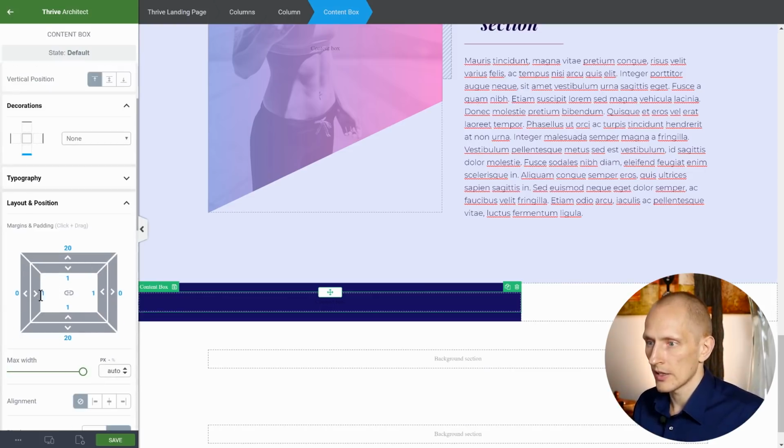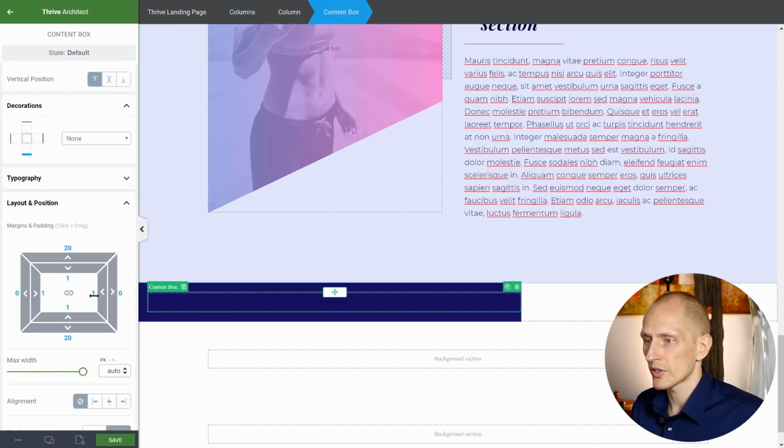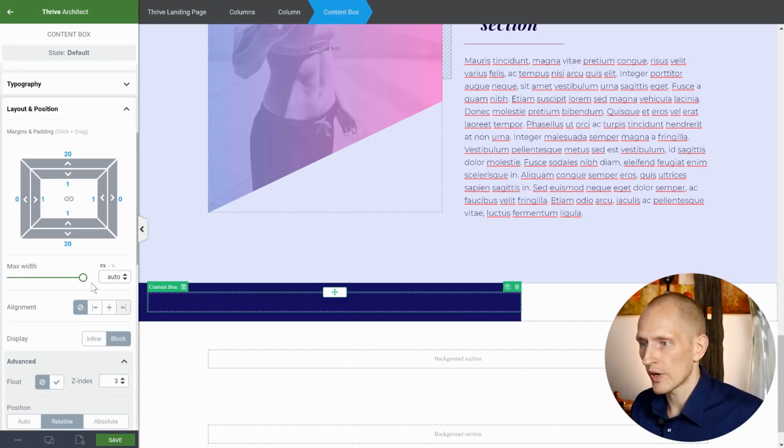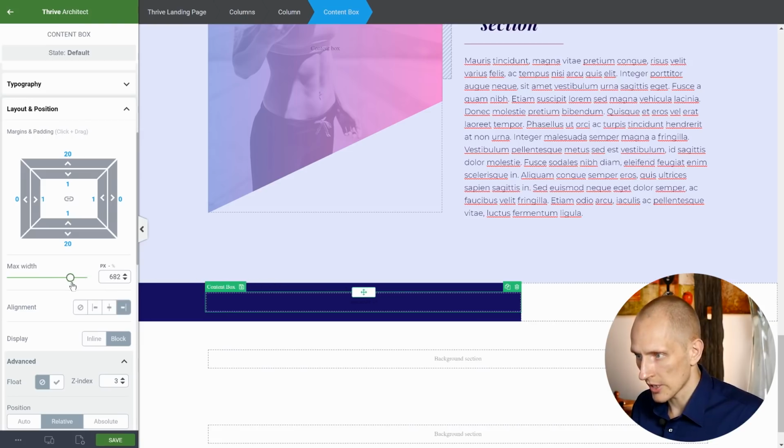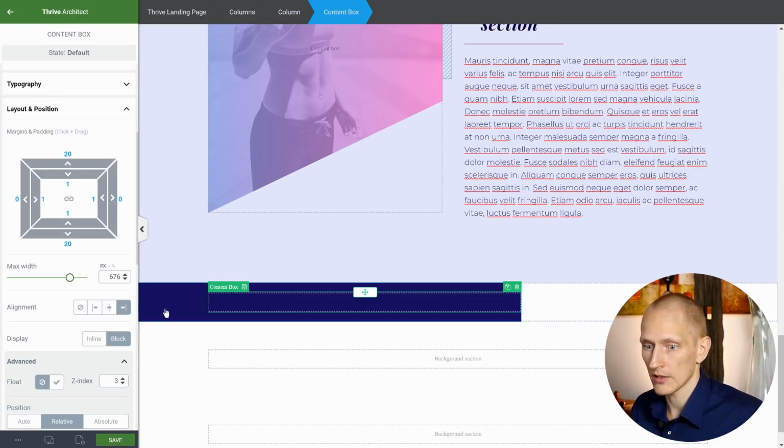So what we have here is a content box. Let's put some padding in the column. I don't know if it matters, but put some padding in the column and choose the content box, right align it and change the width. There we go, something like this. And I'm eyeballing all of this. I think in most cases that is fine.